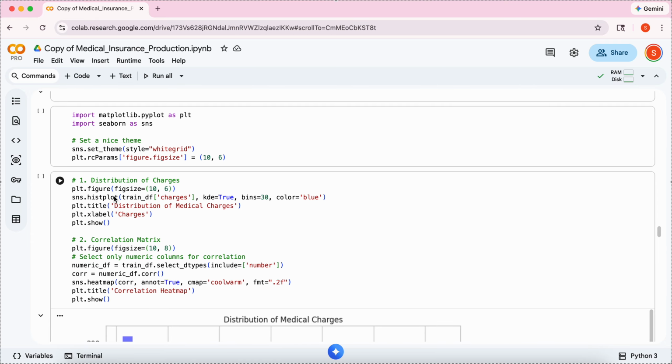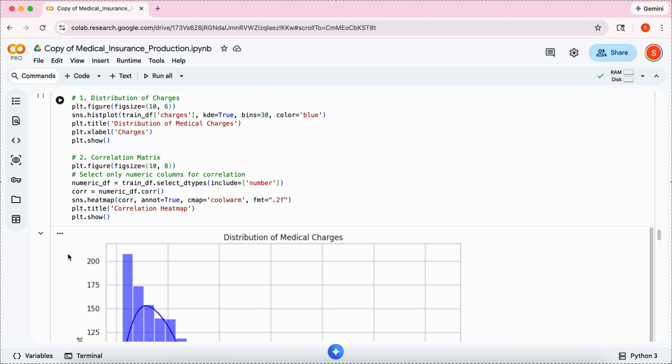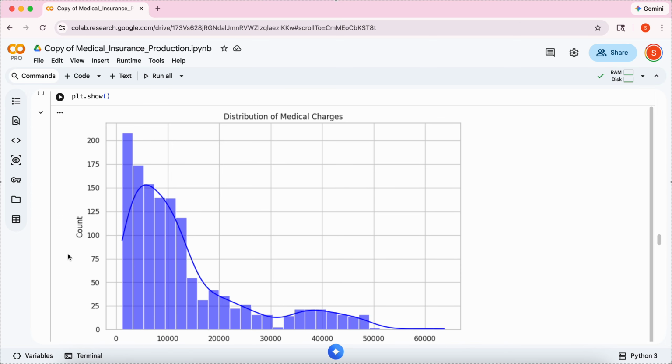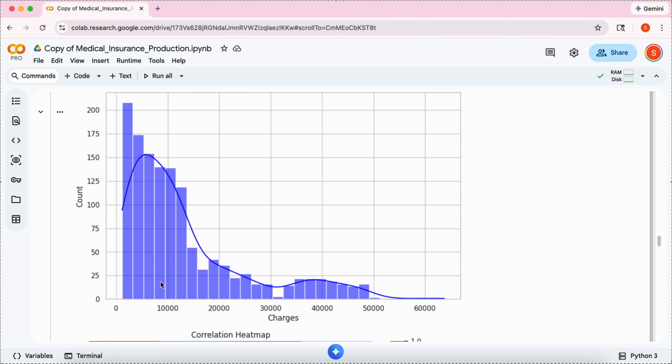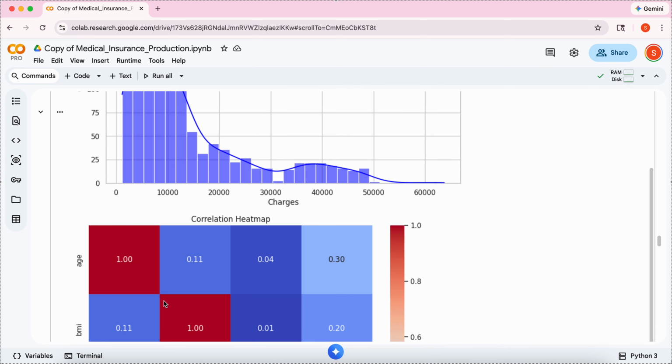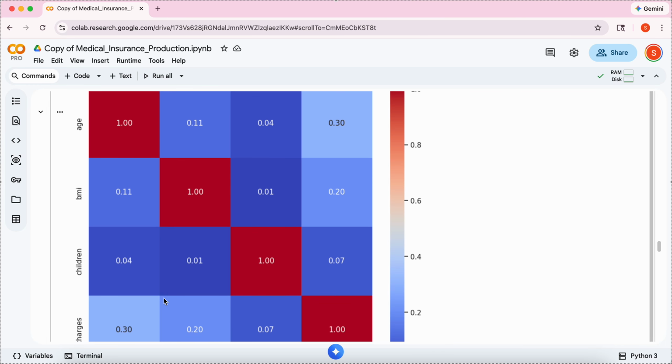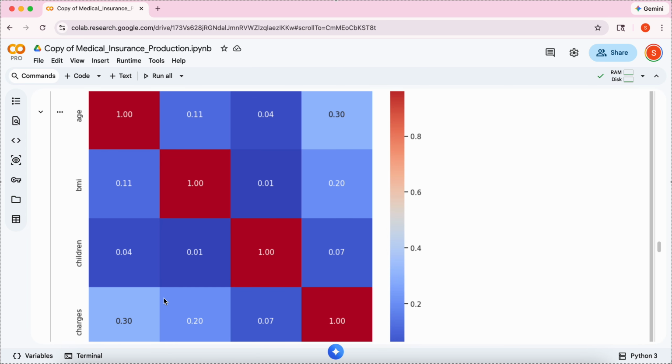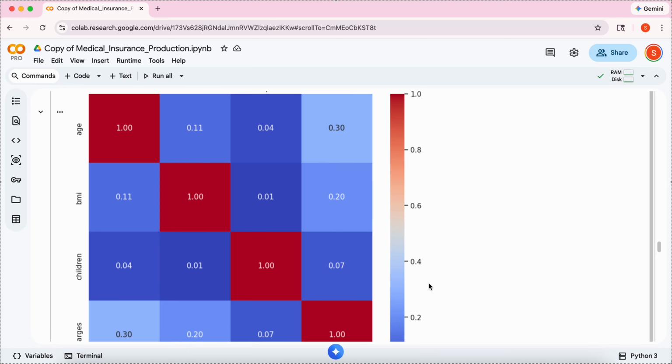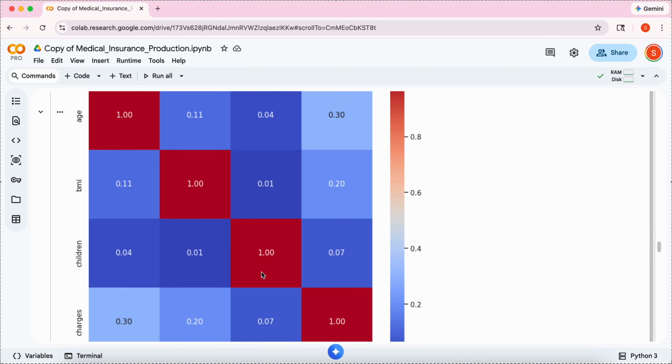So now we can also check the distribution of the charges. So we used plotting to figure out the distribution of medical charges. As you can see over here, it's pushed to the left. So there's a lot of counts of charges that are below 10,000, I would say. And you can also see the correlation heat map to actually see which predictors are actually more important, and we can actually make a decision based on that.